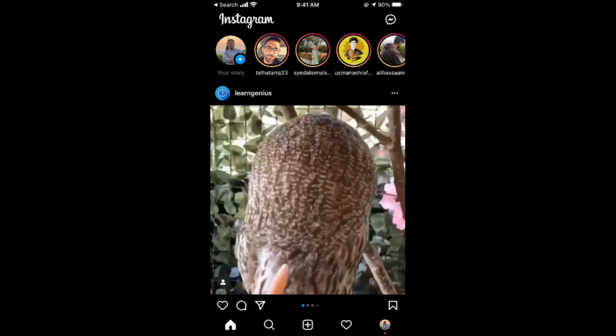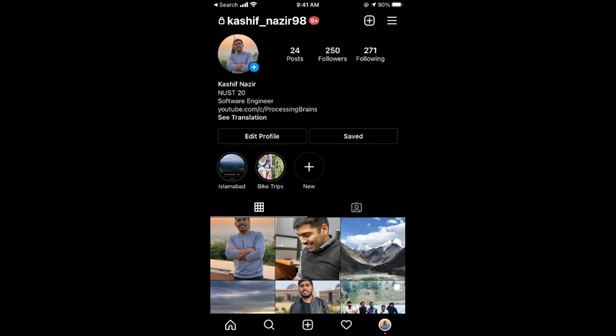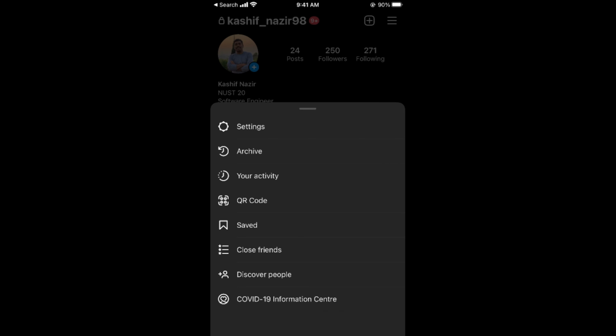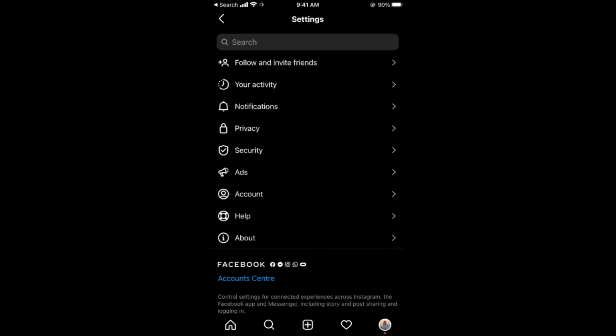And once logged in, simply go and tap on this profile icon at the right bottom corner. This would open up your profile. Now go and tap on these three lines at the right top corner. And here go and tap on settings. Once in settings, tap on account. So you can see account, tap on here.